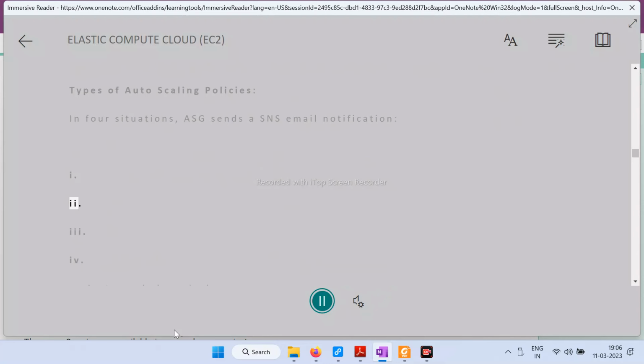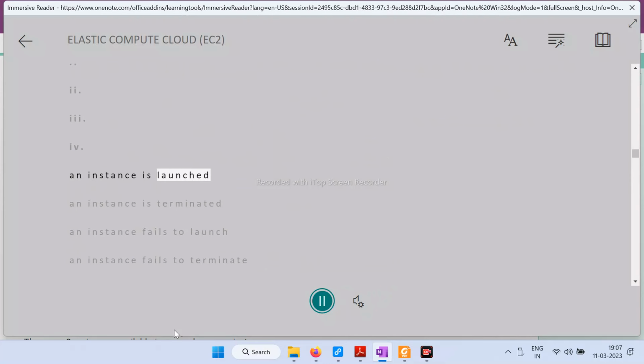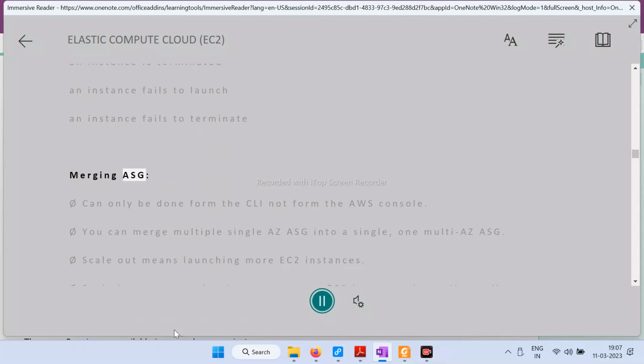2, 3, 4. An instance is launched. An instance is terminated. An instance fails to launch. An instance fails to terminate. Merging ASG can only be done from the CLI, not from the AWS console. You can merge multiple single AZ ASGs into a single multi-AZ ASG.